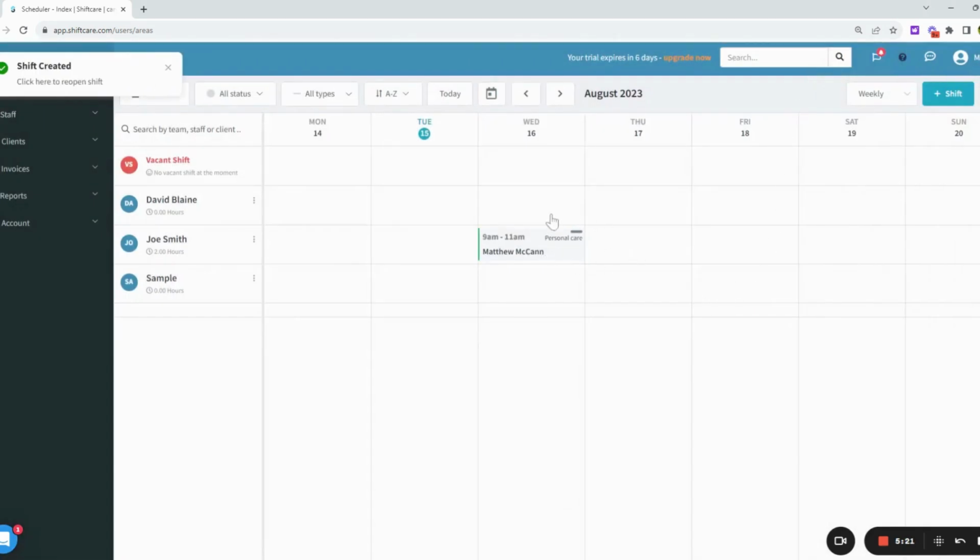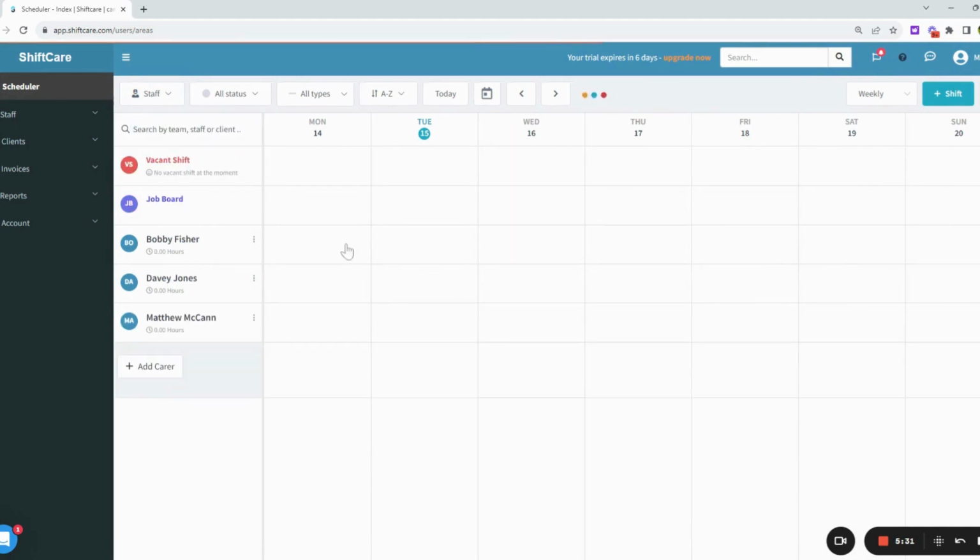And you'll see, there goes my shift. It populates here on the scheduler. I can see how many hours this client has scheduled for the week of care. And if I actually switch over to my staff view, it's going to show me how many hours I have scheduled for the week as well. So pretty easy and simple as far as scheduling another shift.